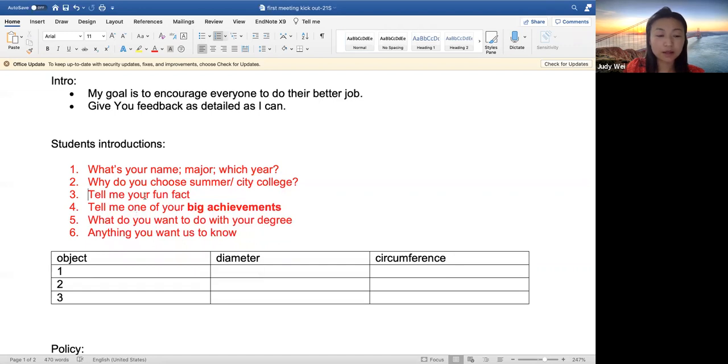And tell me one of your fun facts, one of your big achievements, what you want to do with your degree, and anything you want us to know. So it's a kickoff meeting, so we want everybody to know who they're going to work with for the whole summer.